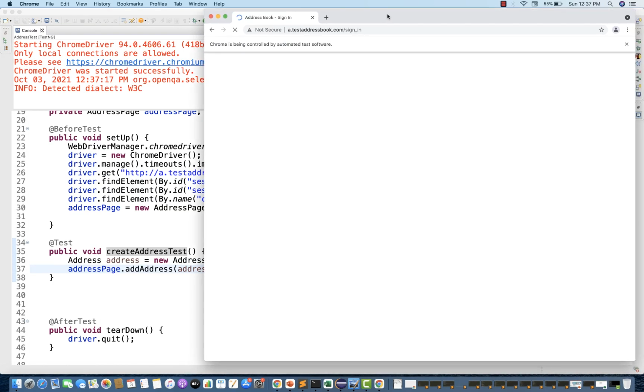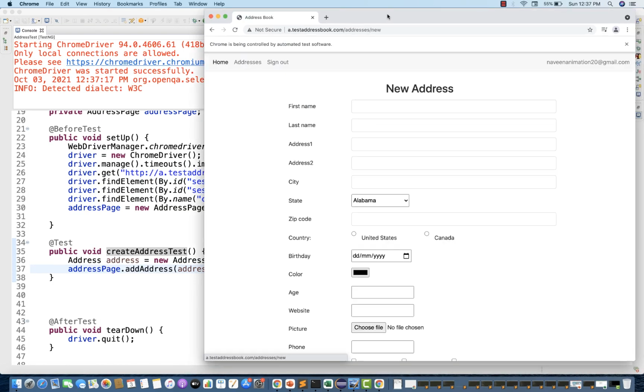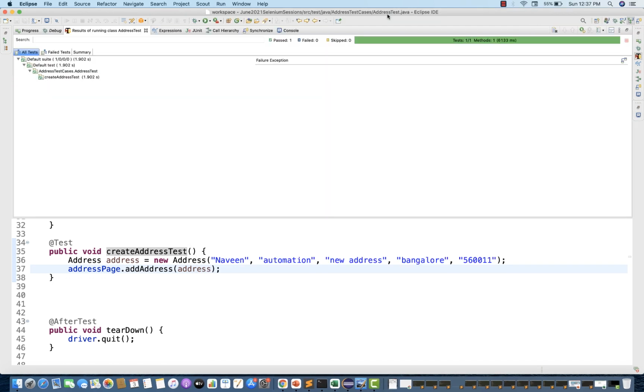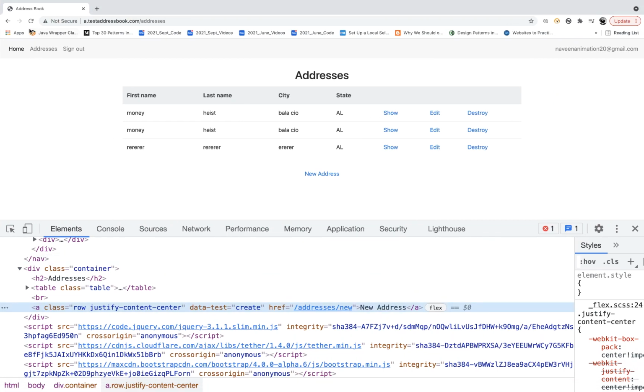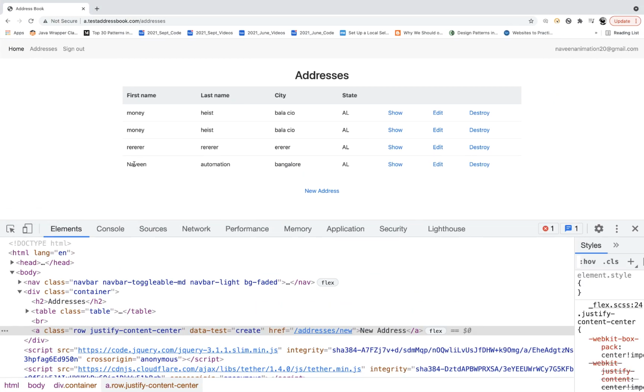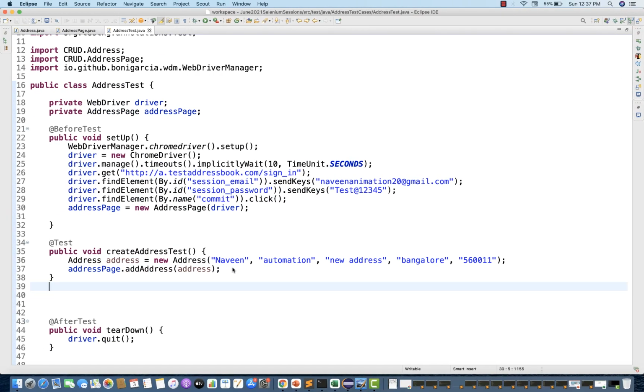So here you can see that fine, sign in, click on it, and then fill the form, and then done. Perfect, the test is absolutely fine. And here you can cross check, you can refresh it, and you can see the Naveen entry got created here. Right, so this is perfectly fine. You can add data provider also and multiple test data that you can pass, and then it should work. Perfect.